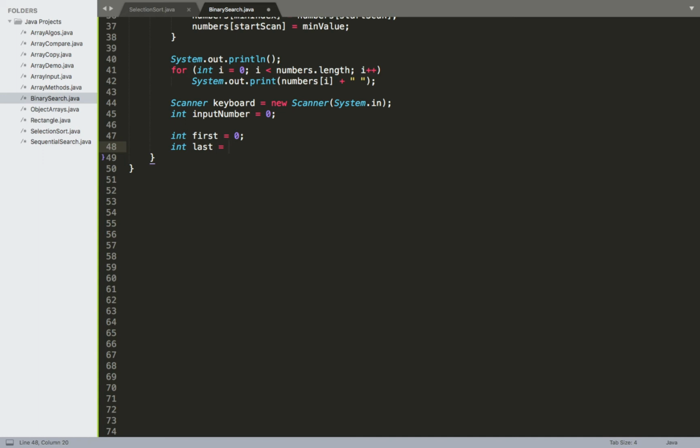So if we think about this right here, having this i less than numbers.length, the last position in the array is always going to be 1 less than whatever this length is. So we can just go ahead and use numbers.length minus 1, and that'll cover that one. And then finally we have the middle. And so the middle position of the array is just going to be the average of the first and last. So we just need to add those 2 numbers together and then divide by 2. So we're going to do first plus last, and then divide that by 2.